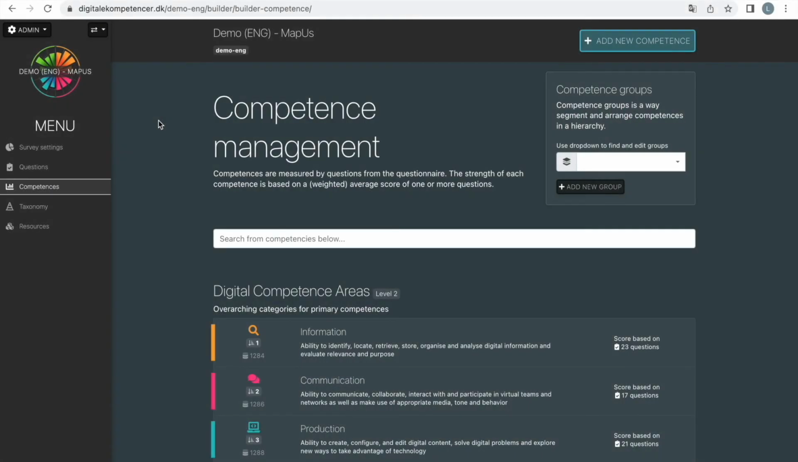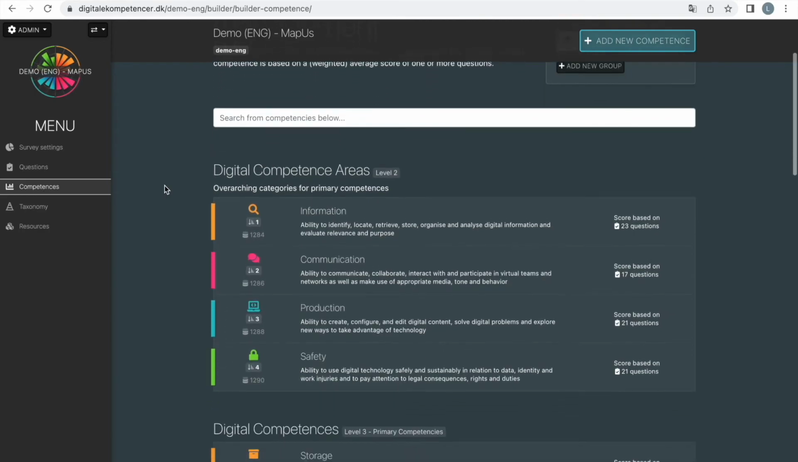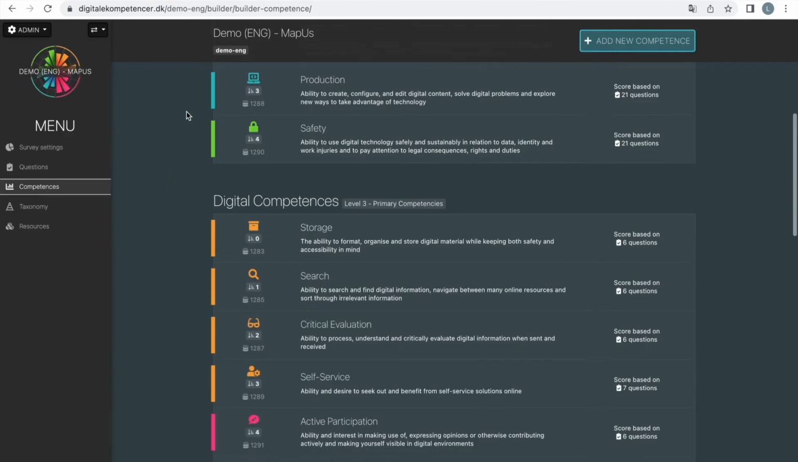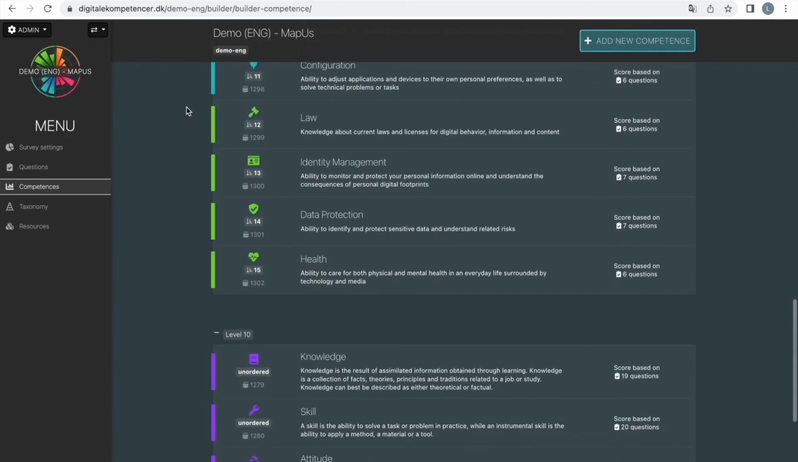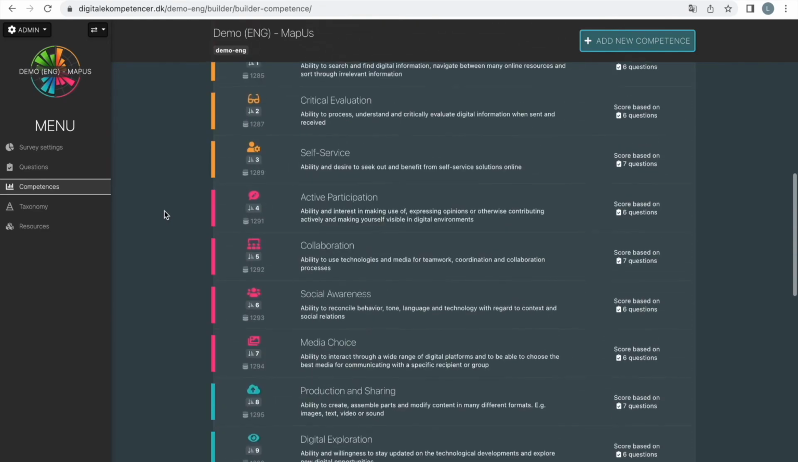Welcome back. I will now walk you through our competence editor. The competence editor, or competence management, you find under competences in the menu panel, and then you will get to this page. On this page, you see the entire overview of all the competences that are in your portal and in your survey.